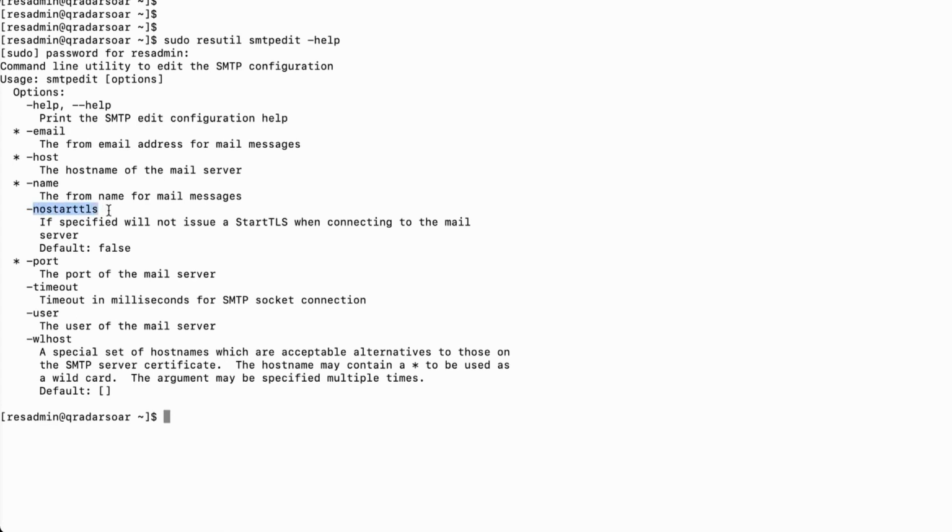No start TLS says default false, meaning if you do not specify the switch, by default, it will use start TLS. So if you do not want to use start TLS, you have to explicitly set no start TLS to true. Okay. Then port, of course.